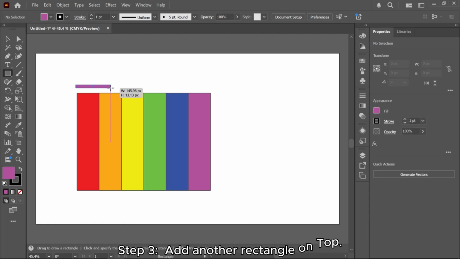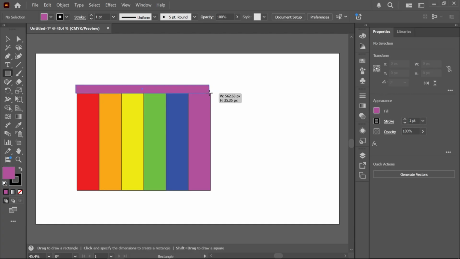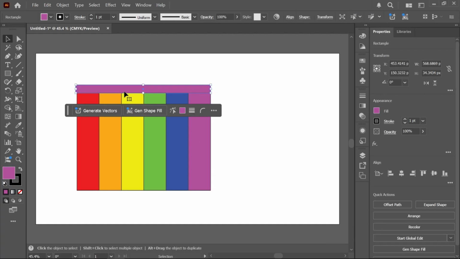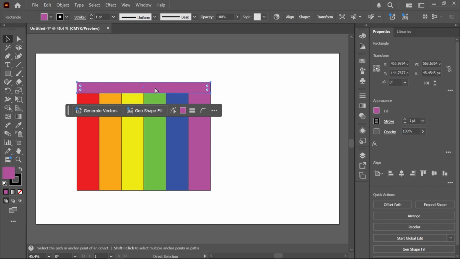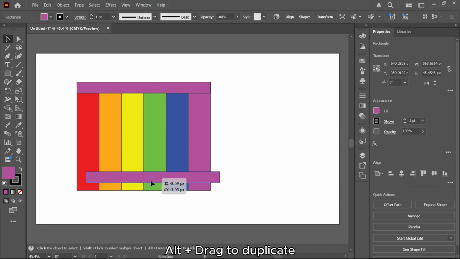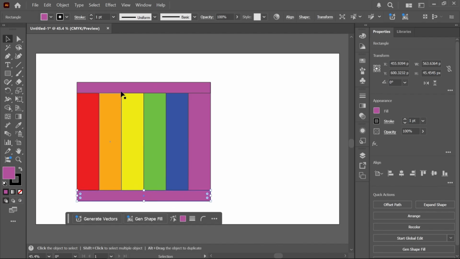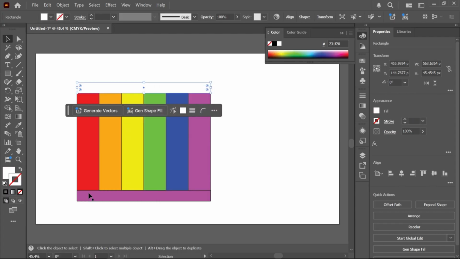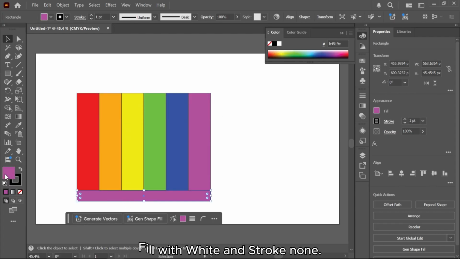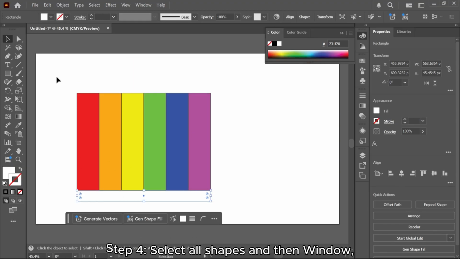Step 3. Add another rectangle on top. Alt plus drag to duplicate. Fill with white, no stroke.